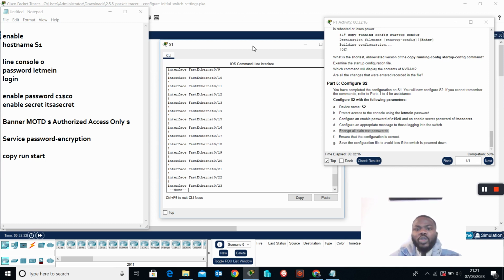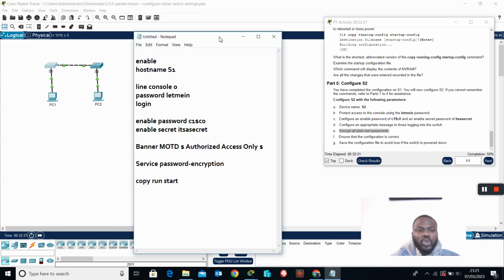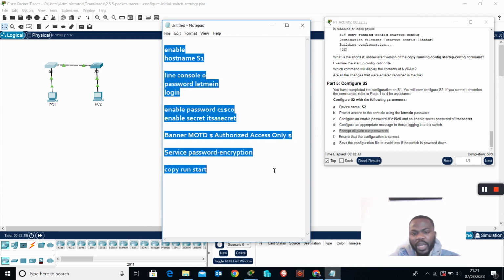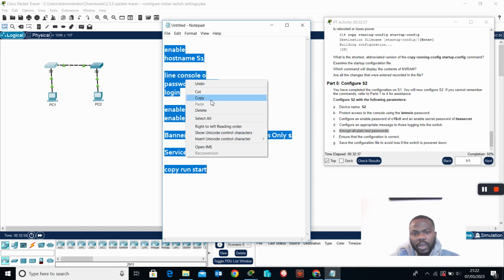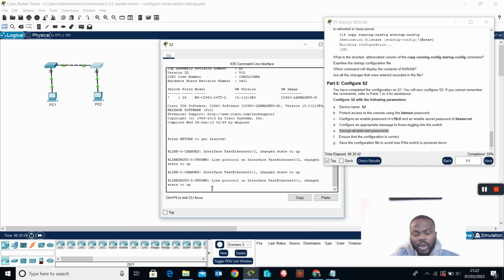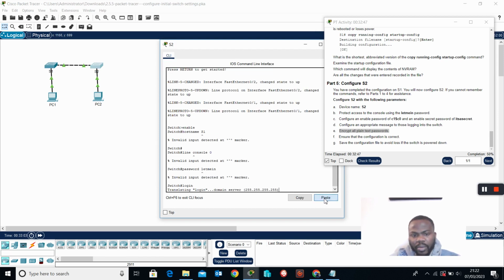That's fine. So now that we have done all this, what they want us to do is exactly the same thing that we have done here on switch 2. Exactly what we have done here, they want us to do on switch 2, and that was why I was typing it here. I can just copy it, go to switch 2, go in there, and then paste it. Just click on paste here, and everything should be done for me.